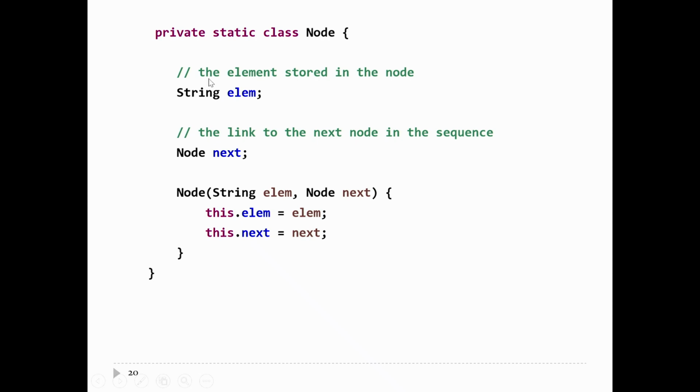What is every node made up of? Well, it's made up of a string called elem, and it has a reference to the next node in the sequence. Our constructor simply sets the element to equal elem, and it sets the next node to equal whatever that is there. Okay, so we'll stop there, and then we'll look at the actual implementation of the linked stack class on Tuesday.